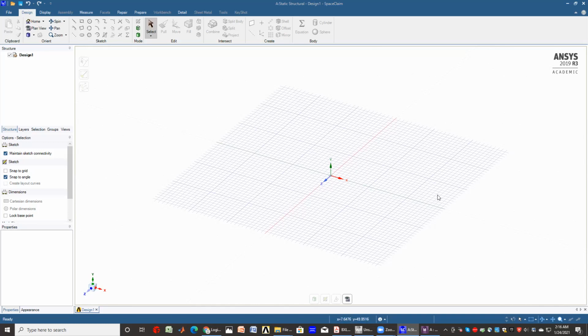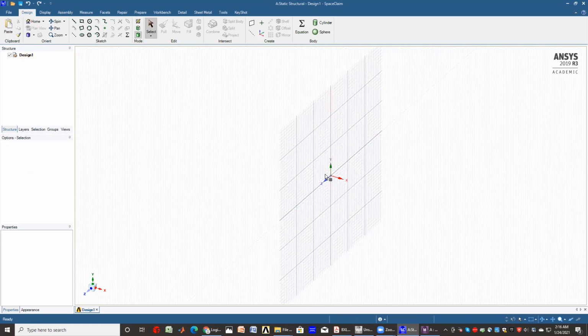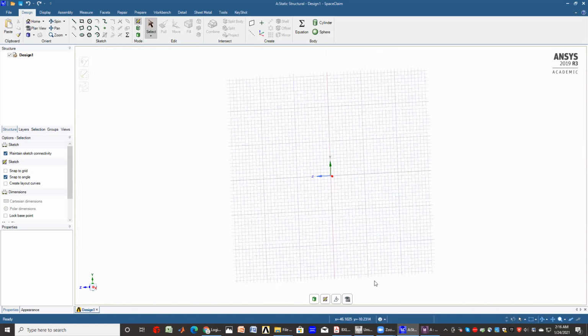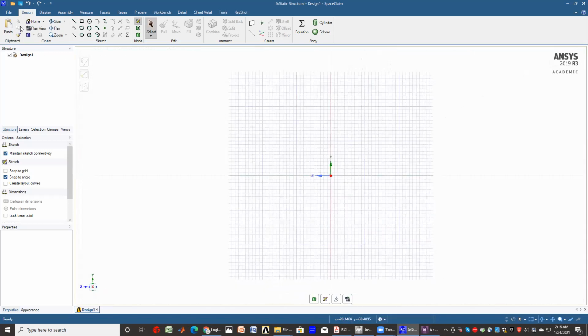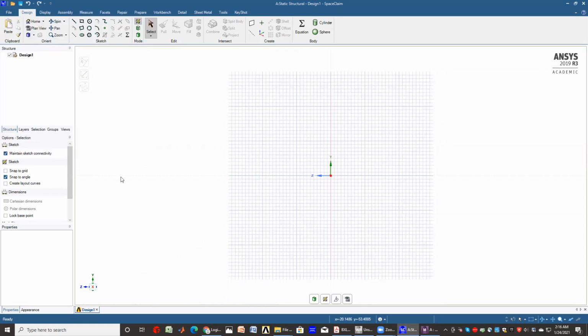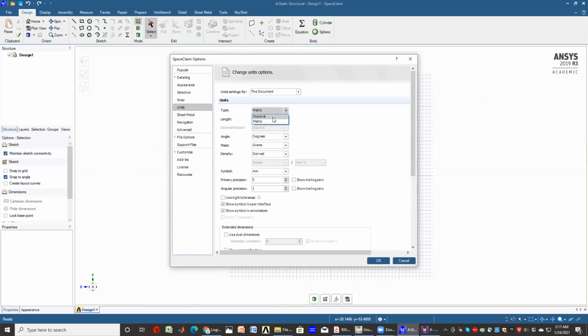To do that, I want to work on the ZY plane, and I'll pick up my sketch in this direction like this. And then basically I'll work on a 2D space by clicking here. And before I do that, I'll go to my file, to SpaceClaim options, and I will change my units to imperial and feet.